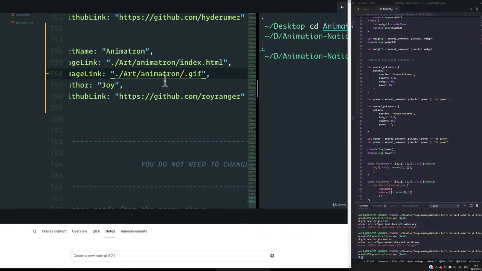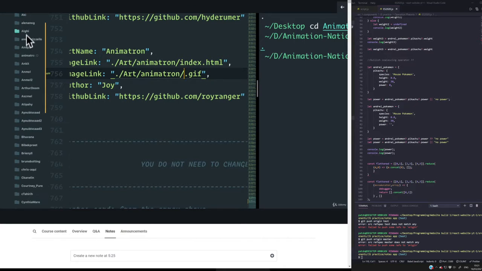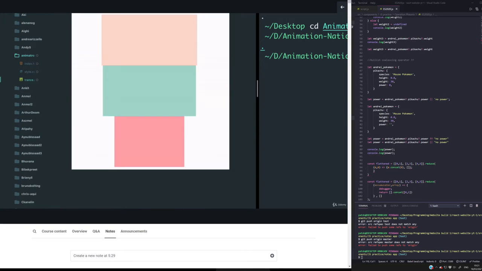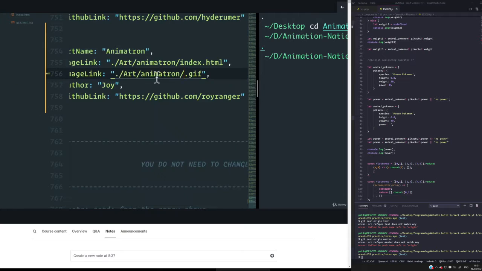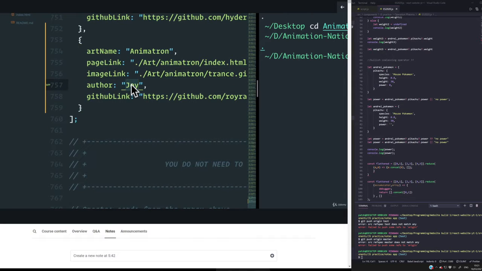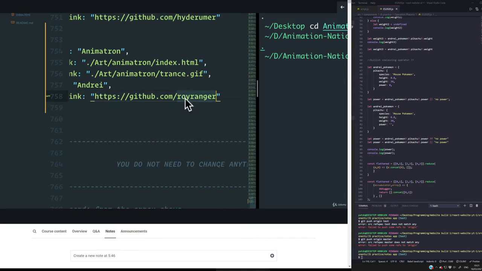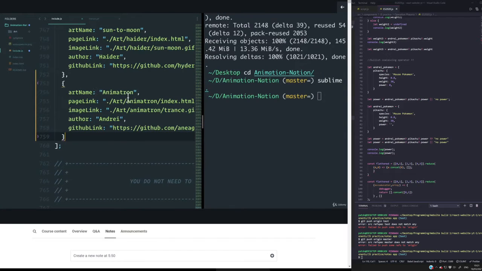And then the GIF name, which they suggested that we include a GIF. So if I remember correctly, the GIF name was trans.gif. Again, I just created a little GIF of my animation. So we'll call it trans.gif. Author is ANDREI, and the GitHub link is my GitHub link. All right, so that should be good.